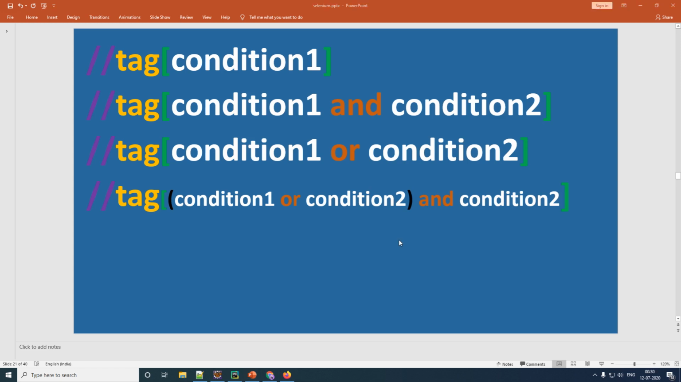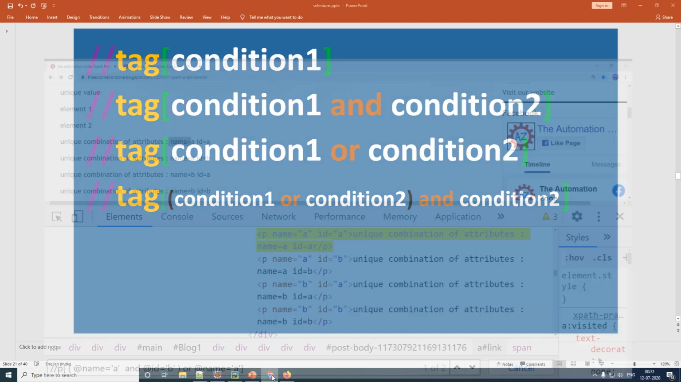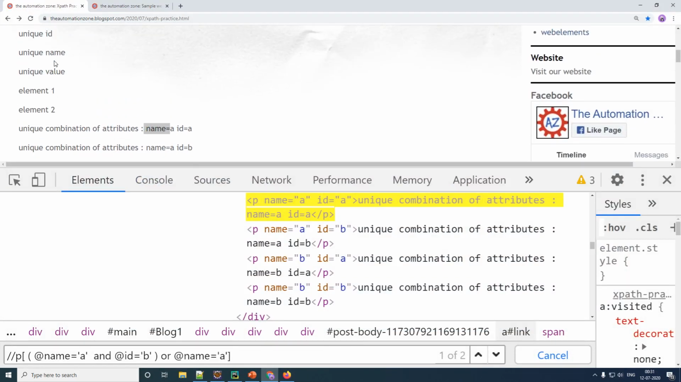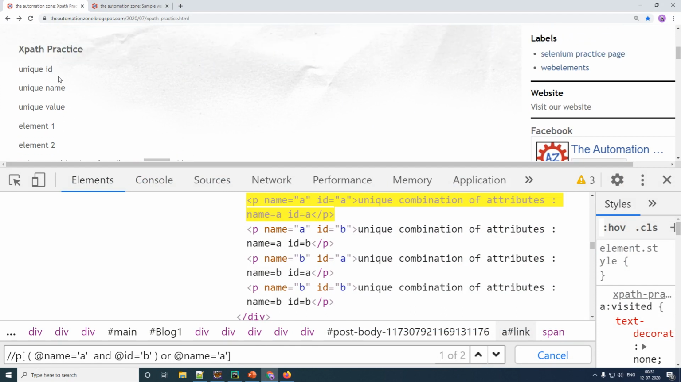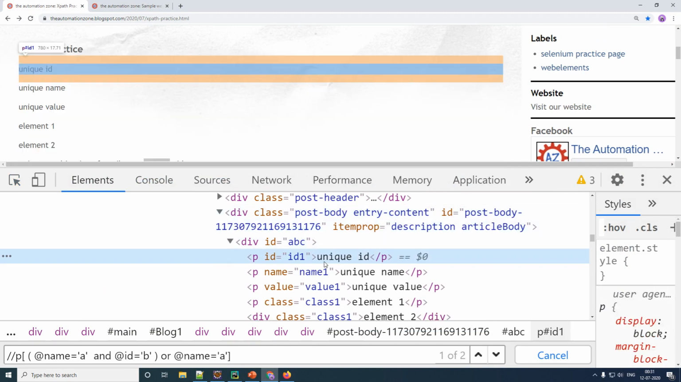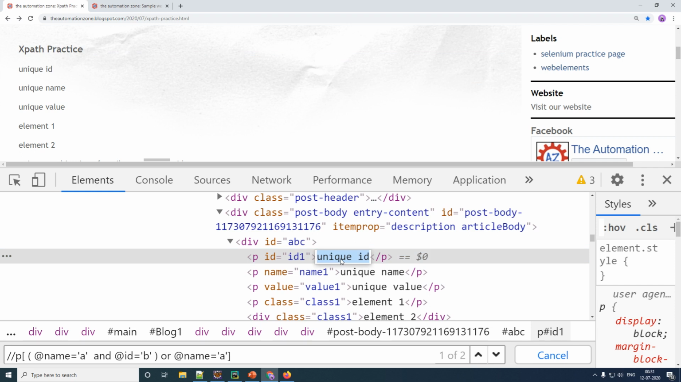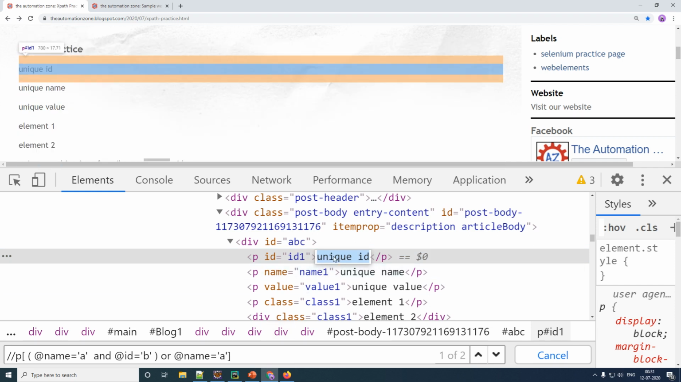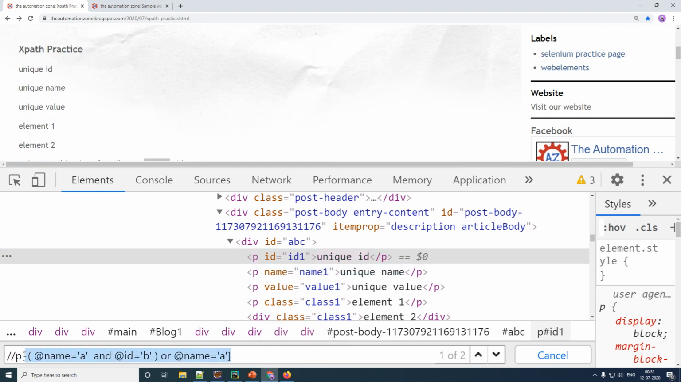So far we have learned how to identify a particular element by using the attributes. We can also do this by using the text. Example, let me open up the application again and let me take any element right here, this one which has got the unique ID. If I spy on it, you would see that it has got the text called unique ID. And if I copy the particular text, I can easily identify this in the following manner.